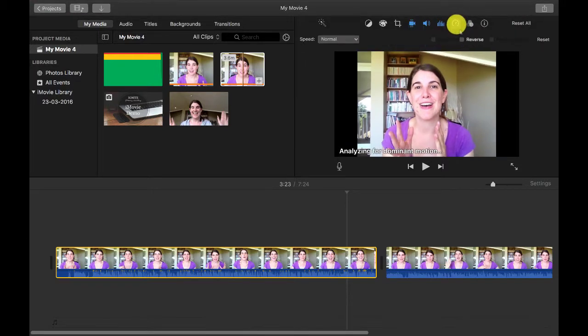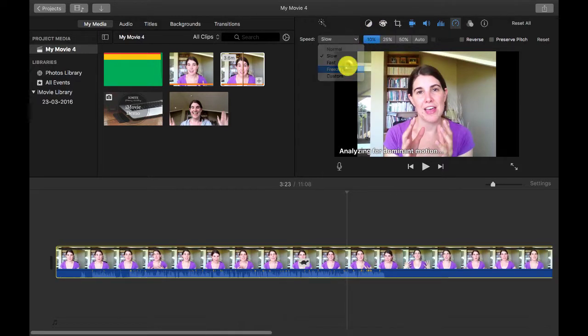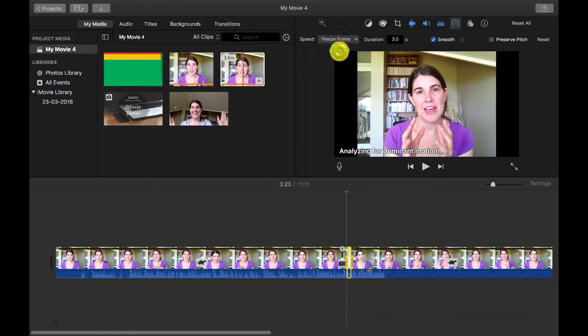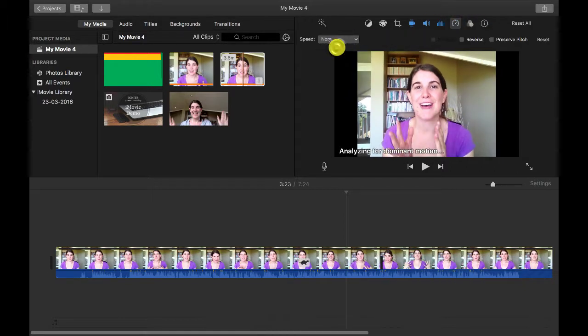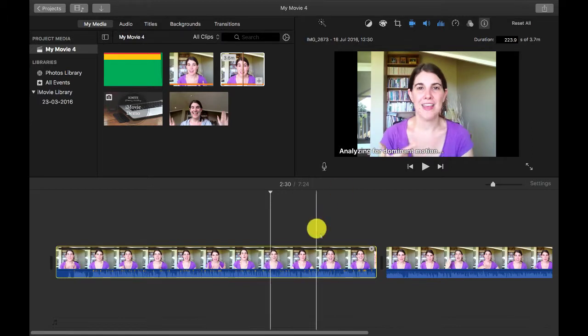The next one is the speed. If you wanted to speed it up, I could go slow, I could go fast, I could freeze frame, but I'm just going to leave the speed at normal. The next one is clip filter. I've never used it, so I don't actually know what it is. And then finally you get the info, which is the info about this piece that we're looking at.